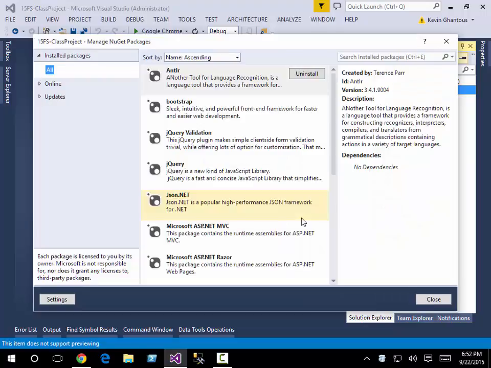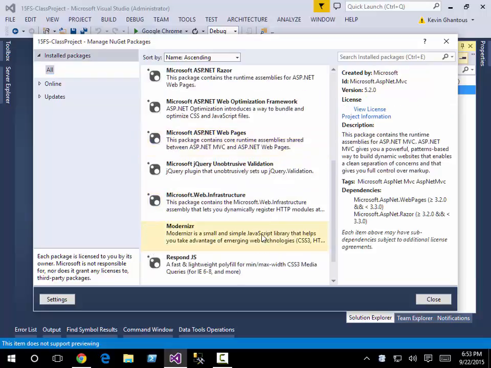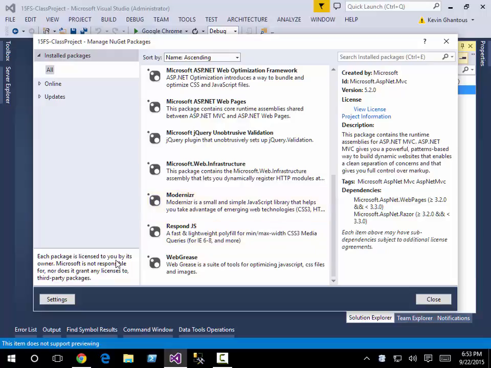NuGet is an online repository of libraries of code, DLLs of code, basically. All kinds of things are out here and available to you. What we're looking at right now is all of the NuGet packages that are currently in our ASP.NET project: Antlr, Bootstrap, jQuery Validation, jQuery, JSON.NET, ASP.NET MVC. That's right, ASP.NET MVC is a NuGet package. Along with ASP.NET Razor, ASP.NET Web Optimization Framework, Web Pages, jQuery Unobtrusive Validation, Web Infrastructure Modernizer, Respond.js, and WebGrease.